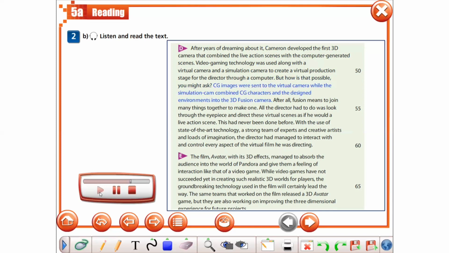CG images were sent to the virtual camera, while the simulation cam combined CG characters and the designed environments into the 3D Fusion camera. After all, fusion means to join many things together to make one. All the director had to do was look through the eyepiece and direct these virtual scenes as if he would a live-action scene. This had never been done before. With the use of state-of-the-art technology, a strong team of experts and creative artists and loads of imagination, the director had managed to interact with and control every aspect of the virtual film he was directing.